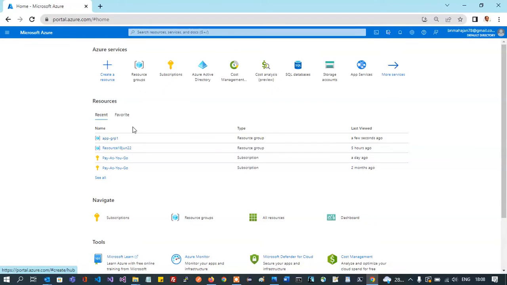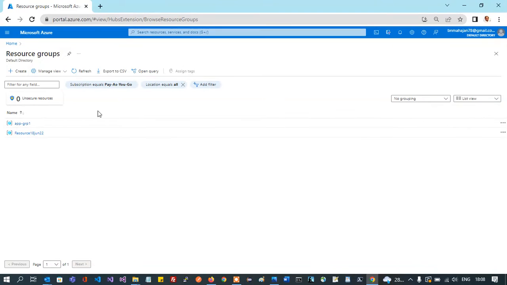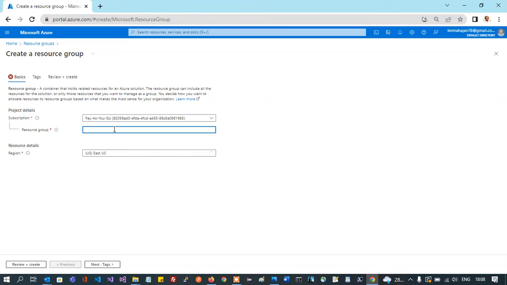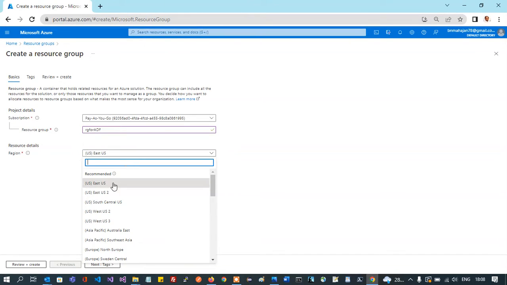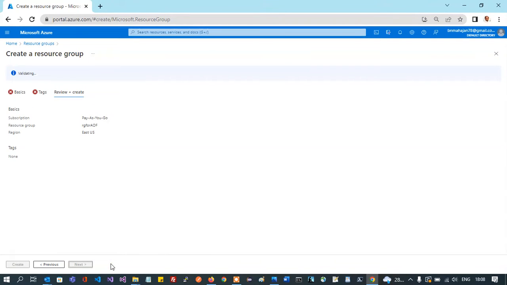Hi, in this session, we are going to create one resource group and a data factory and a pipeline. So we'll first start with resource group. Here I will add one resource group, create, and I will give the name of the resource group as resource group for ADF. Okay, and the region I will choose is US East. Next, next, create.